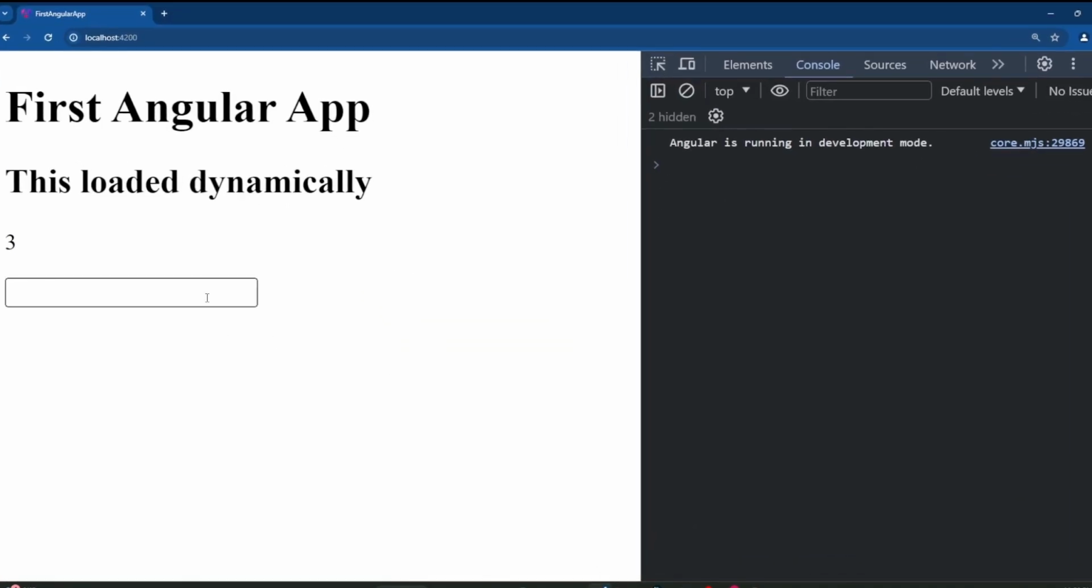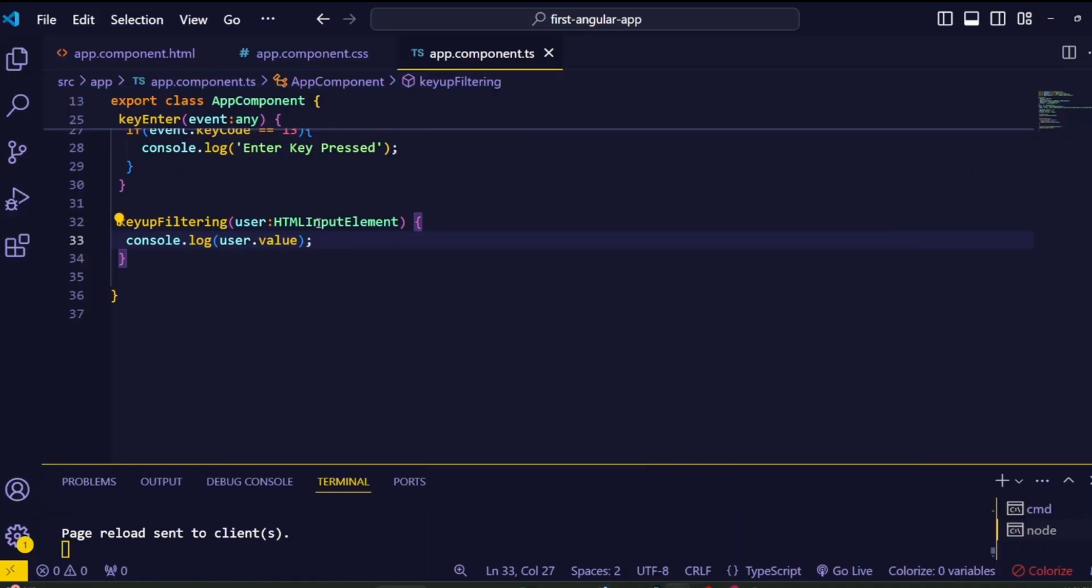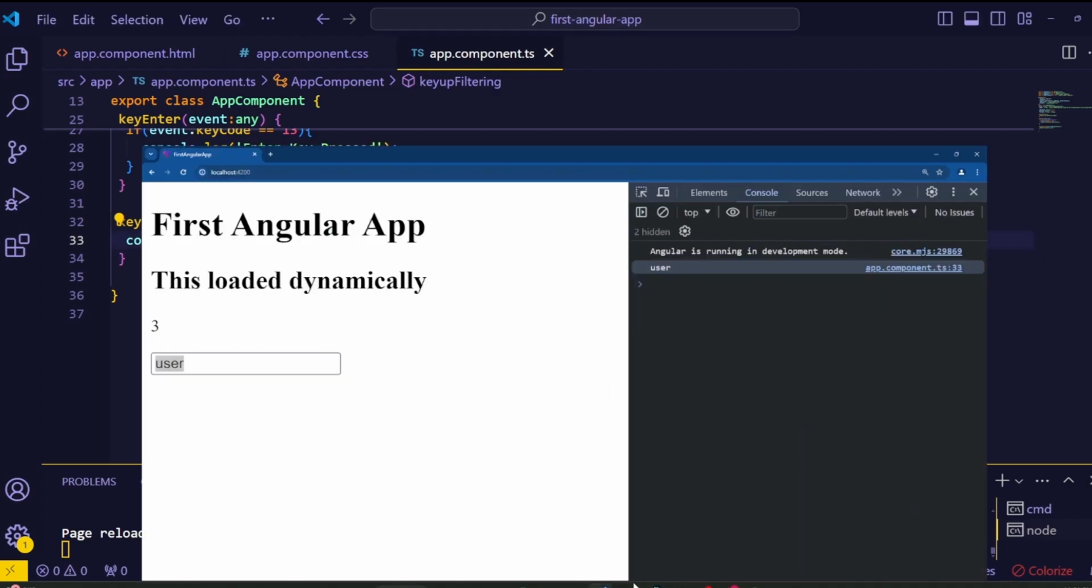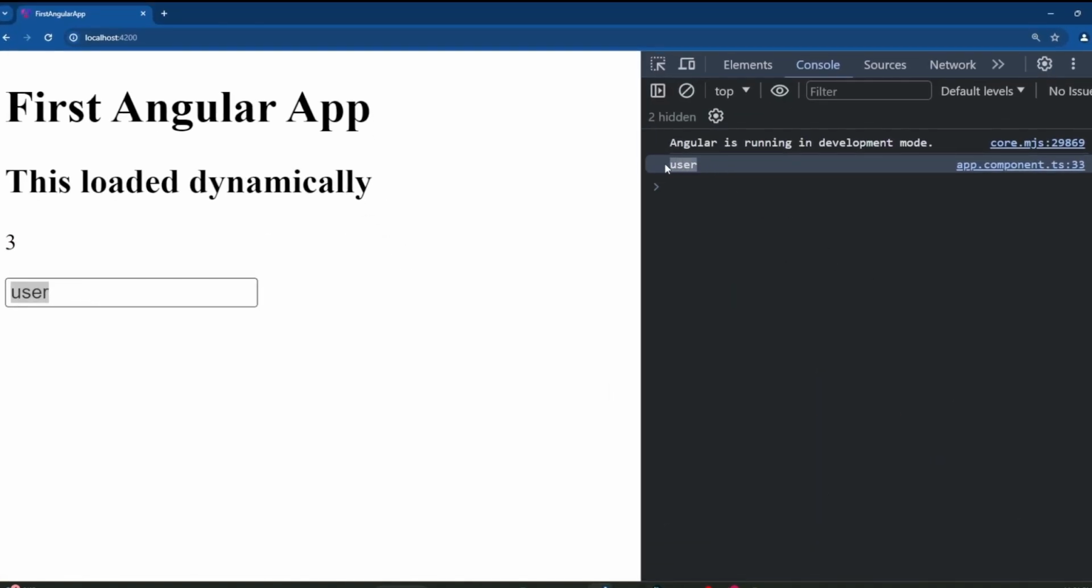Type something and hit enter. As you guys can see here, this time we got the text field's typed value instead of the whole input tag. So how did we get this? This time we are logging the value property of this template variable. That's why we got only the value. So guys, this is how we can capture the text field's value using the template variable.